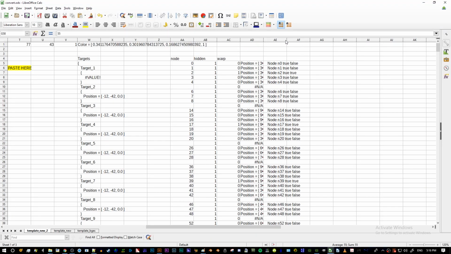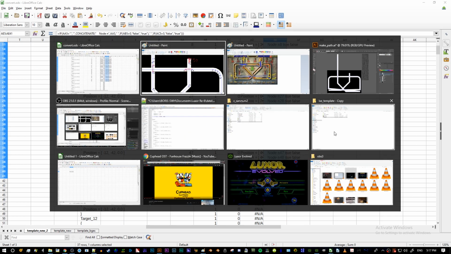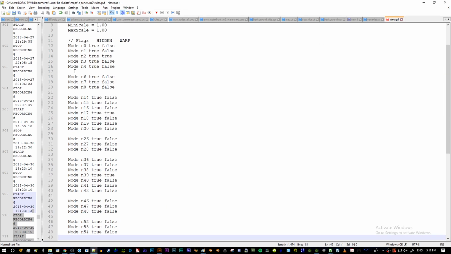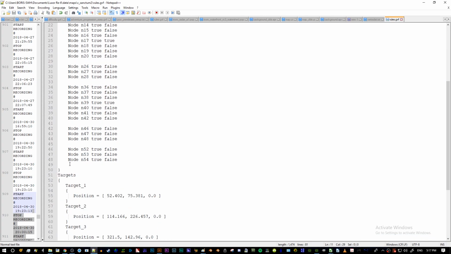Then copy everything in the column AE, which starts with node, node, node. Copy all of these and then replace that in rules.gvf, which is right here. Copy that. It should be under path 1, flags, hidden warp, and so on.